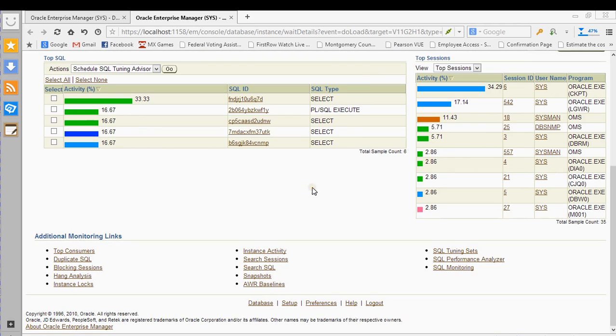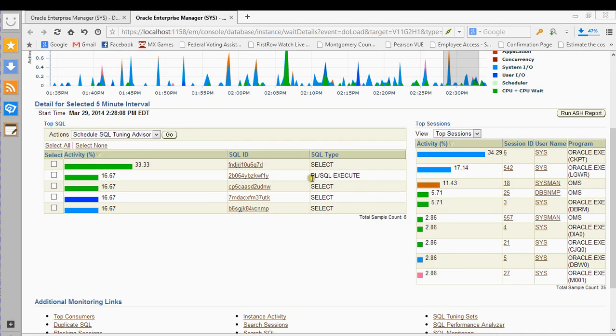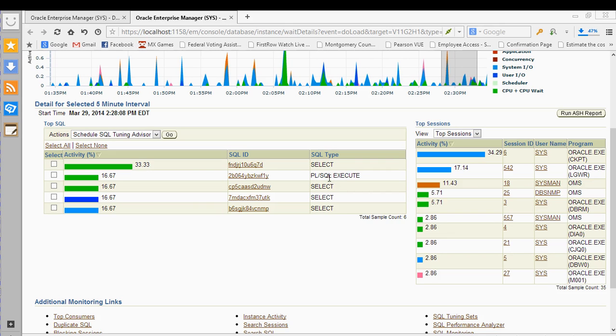So again, here my top query is a select statement. It's going to show you the different operations that are eating up the resources. So it's not always going to be select statements. It might also be PL/SQL statements or other operations that take place inside the database. So let's try this out.